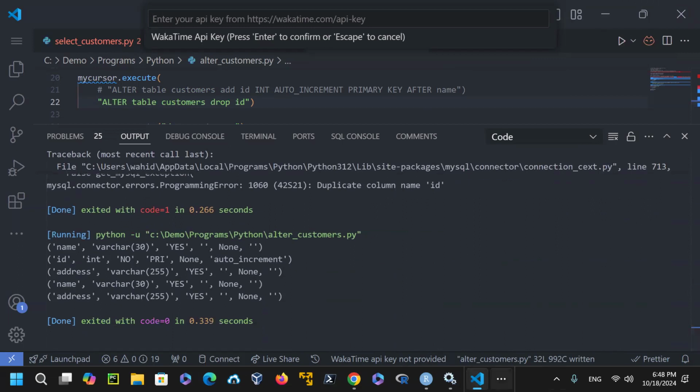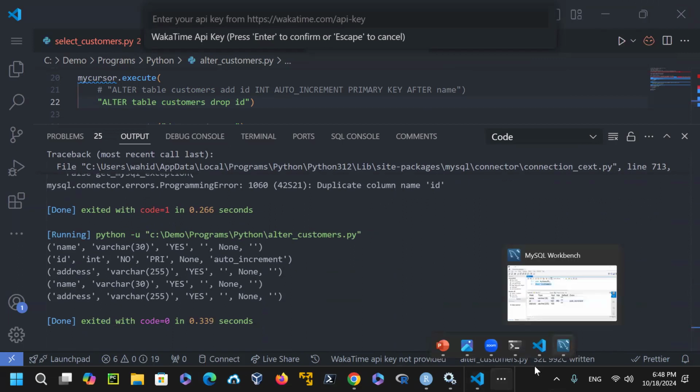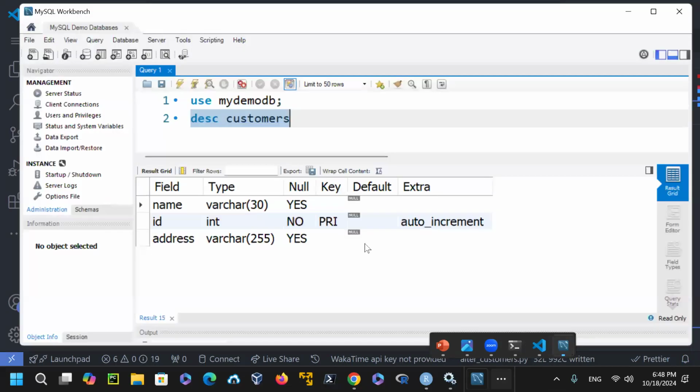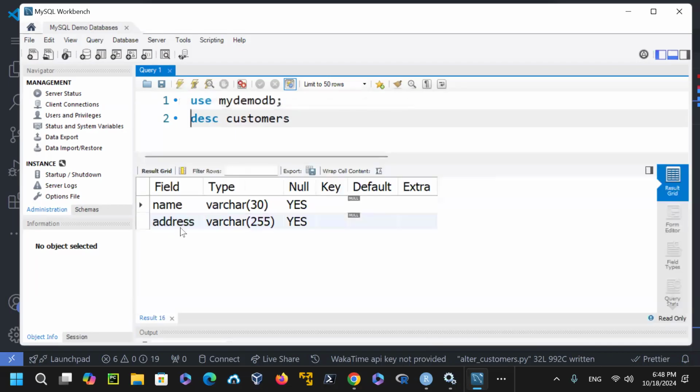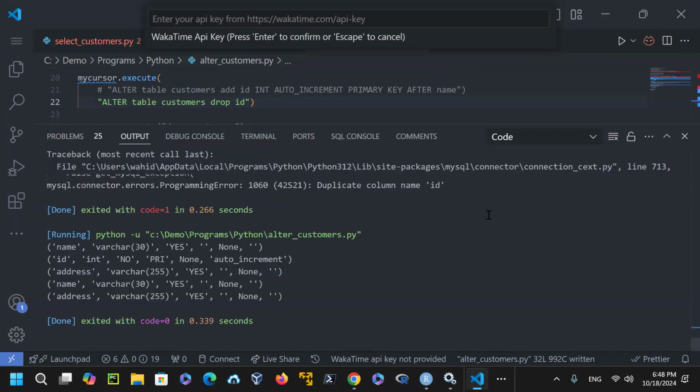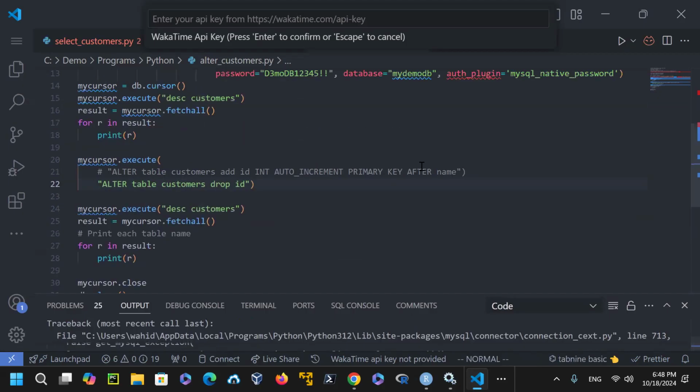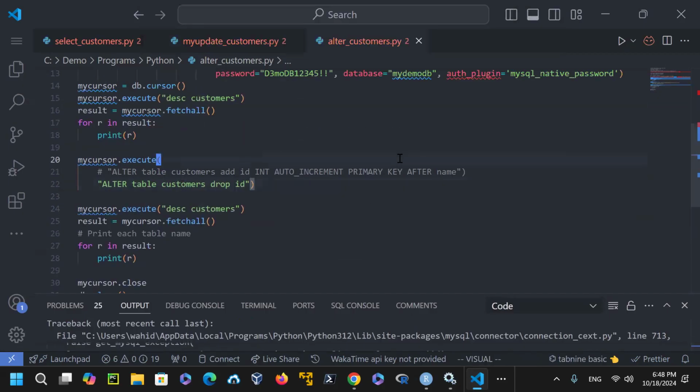So now if I go back to my SQL Workbench right here, and I just run the same one, notice that the ID was there after the name. Now if I just run this one again, ID is no longer there, right there. We removed it. So now if I just say, okay, this time I'm going to add it back so we can have the auto increment option as a primary key.